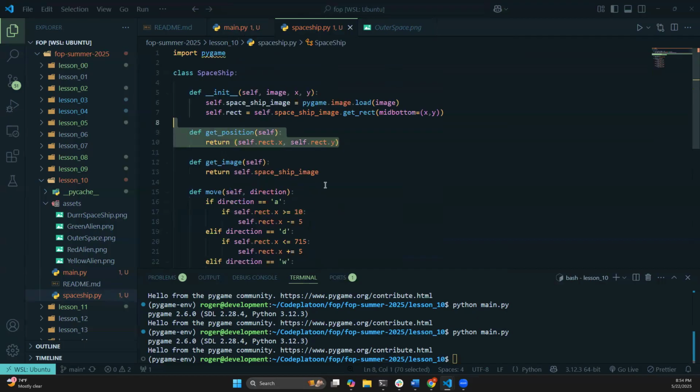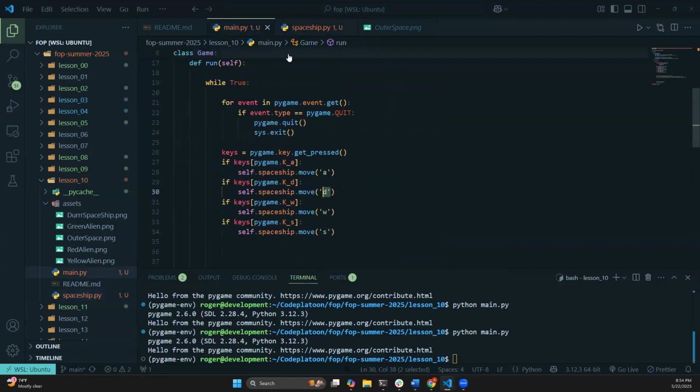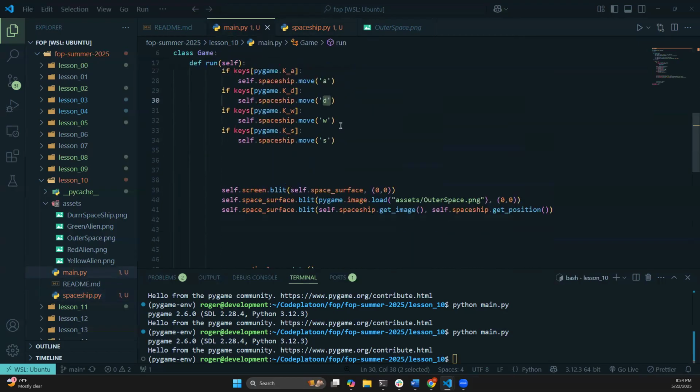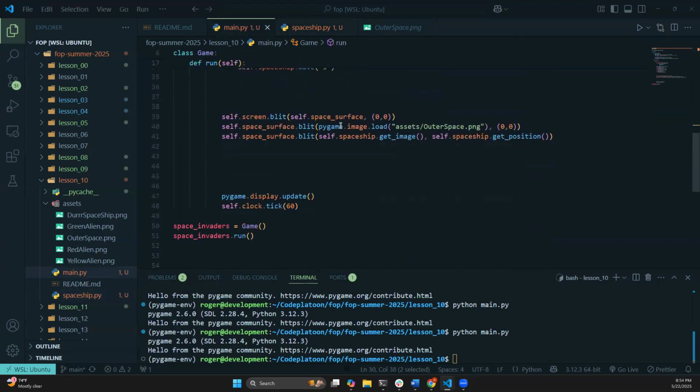Same thing with get positioning, get image. My main function should not be the one doing that. I shouldn't be manipulating the data members directly. A method should be able to hand that to me. Does that make sense? It does.